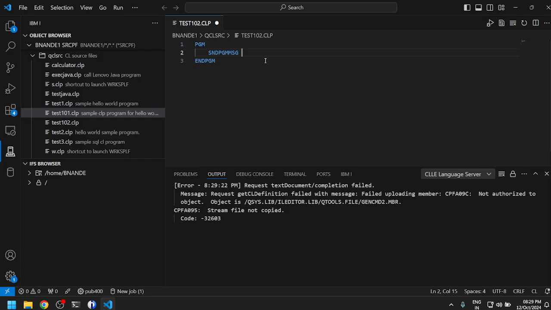So it also has syntax highlighting, as you can see. It is changing the color of my commands. And my message is going to be hello world from Visual Studio Code for i, CL program.